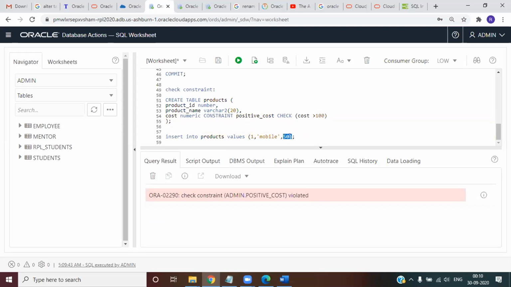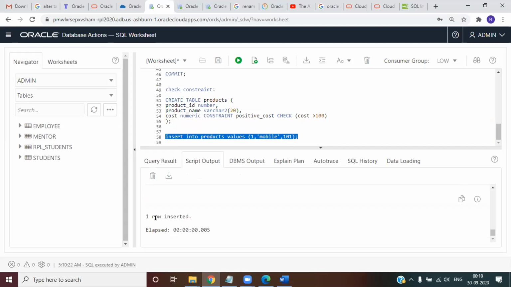So what should I do? I should go back and change the cost of the product. I'll make it 101, and again I'll try to insert this record. Now it got inserted successfully. So this is the advantage of having a check constraint.